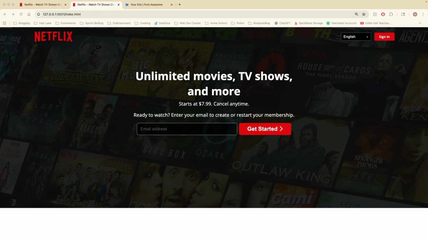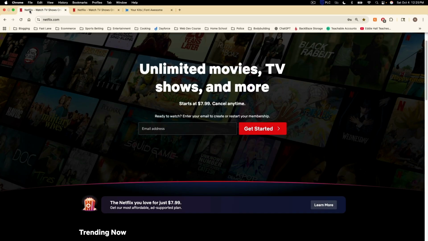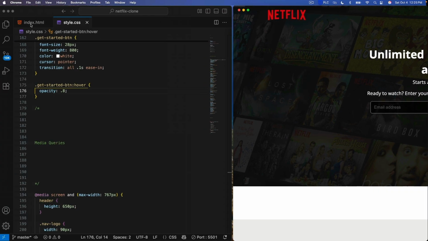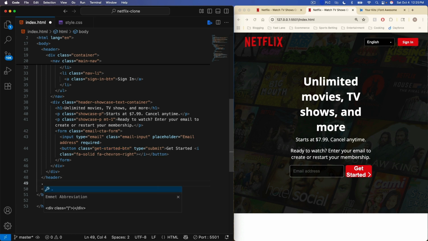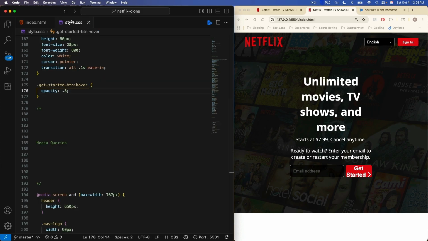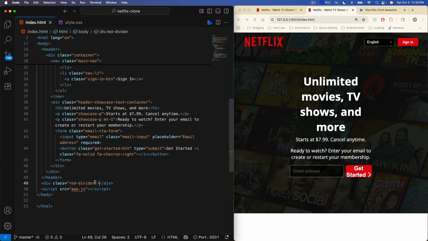So I'll show you what I mean by that if you're confused. We're going to go into our HTML and go below the header, and I'm just going to make a div with the class of red-divider. And then we're going to go here. Well, let's actually copy that class name.